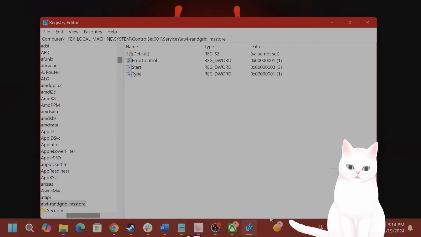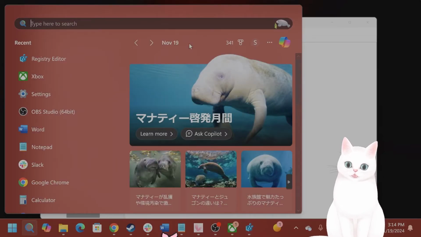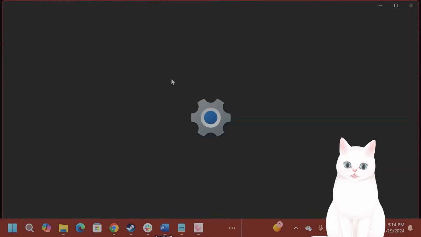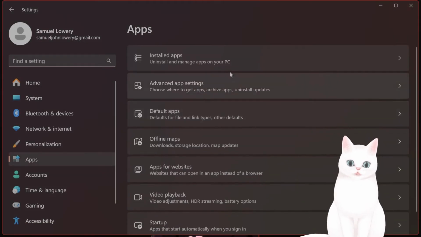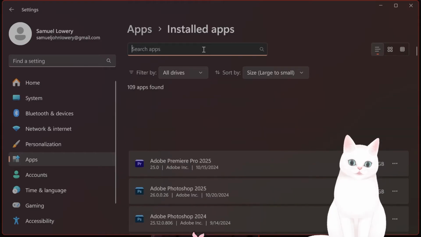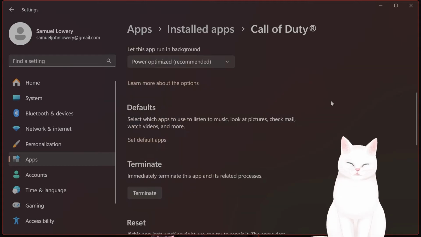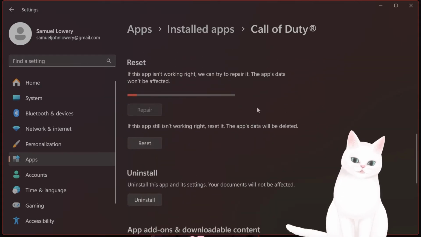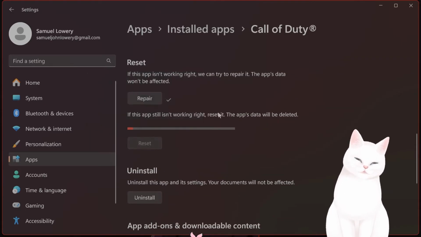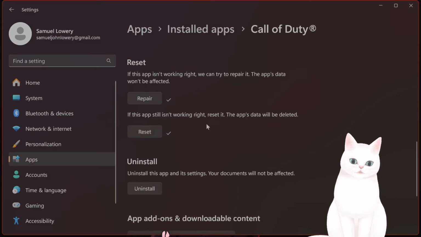And if you try to run Call of Duty now, it will come up as an error, but then you go into settings, go into apps, installed apps, find Call of Duty, here, advanced options, and then you want to repair and reset, and this will automatically fix this issue. It will create the file once again in the registry editor. So if you do edit this and it stops working, you can always do this to fix it.